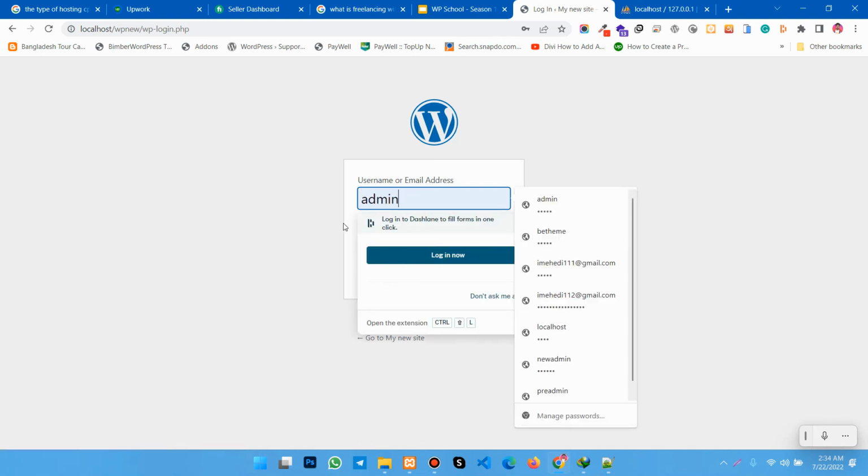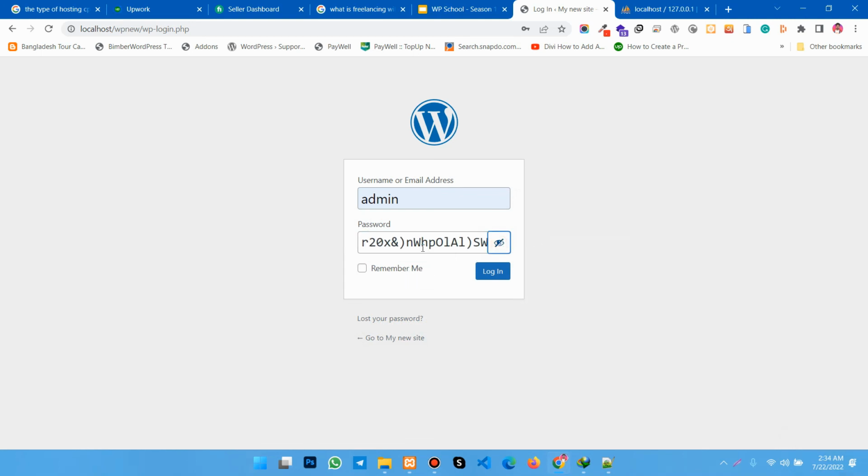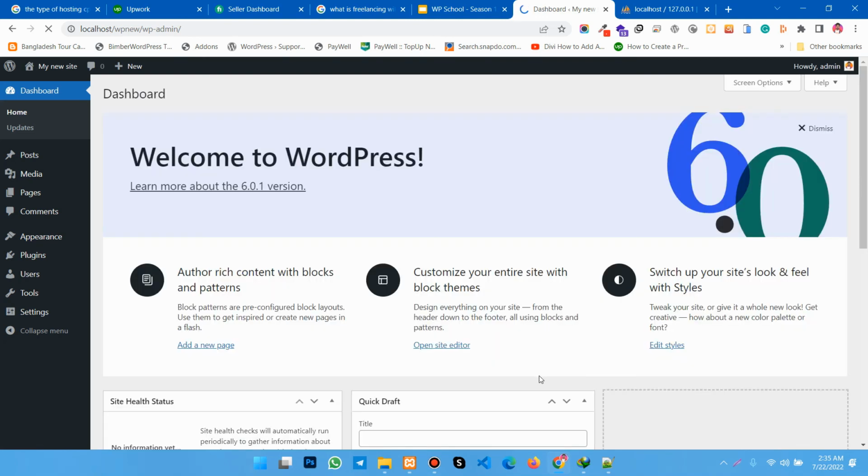Here you have to put your password. This is what I copied from there. Remember, the user is the same. Login. That's good. So we have done the WordPress setup. Okay, today we are done.